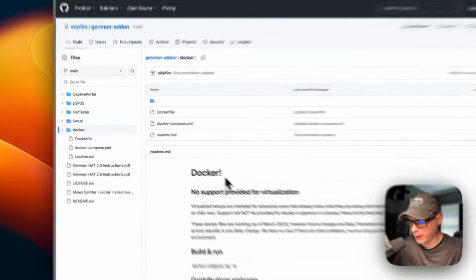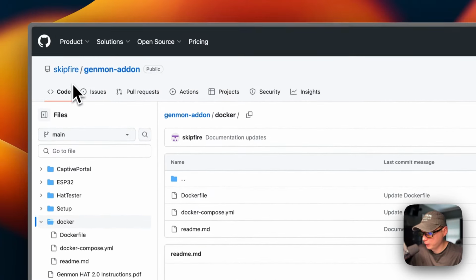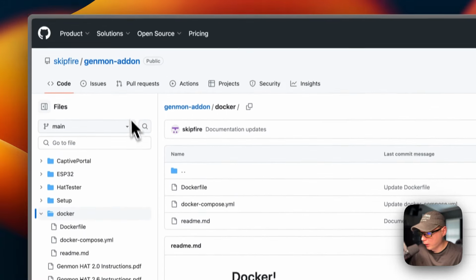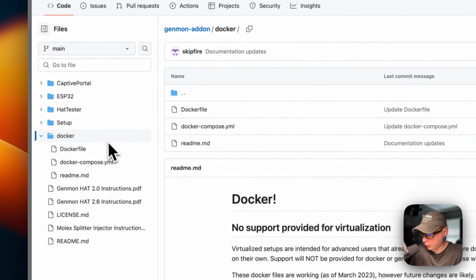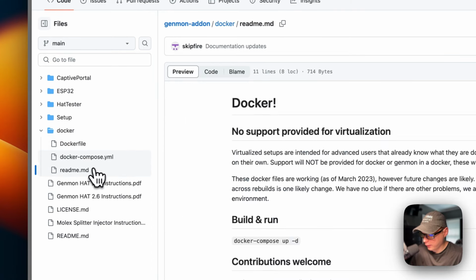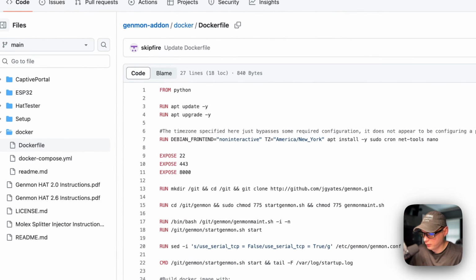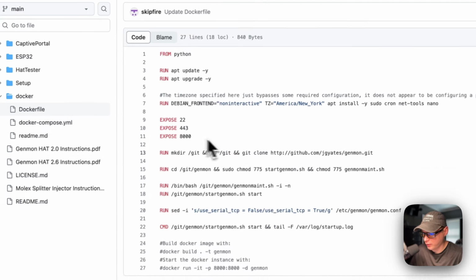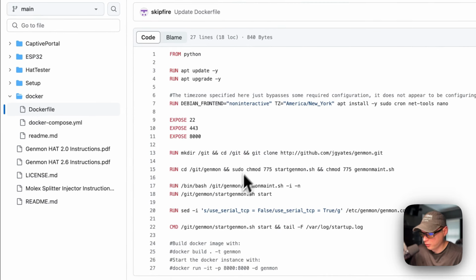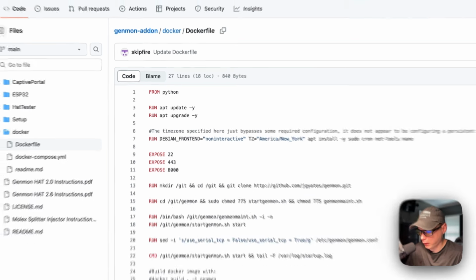So I was fixing to create my own Docker file, but I also found that skipfire from pintsize.me already had a GenMon add-on set for it. He's already got the Docker file set up and the Docker compose and the README here. But I wanted to improve this, so I built a new Docker file off of this one. Still credits to skipfire for creating the initial one. So I'm going to go over to my Big Bear Docker images repo and show you what I built.